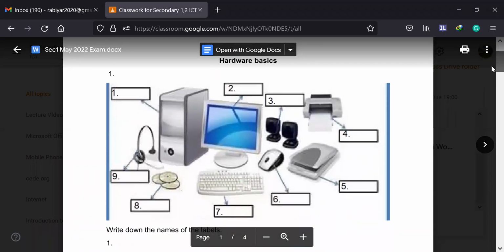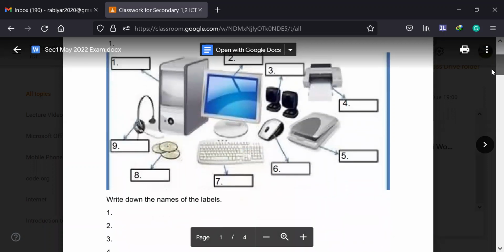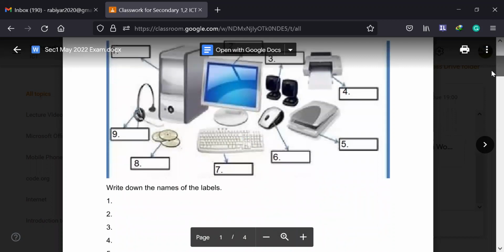Okay, now here the first question is here like that. Hardware visit. Here you will see the picture. You need to write down the name of the picture, the label. So number one, what is number one? Number two, you need to write down. You can open Microsoft Word and answer, and on paper is also fine. After that, you need to take a picture and submit.